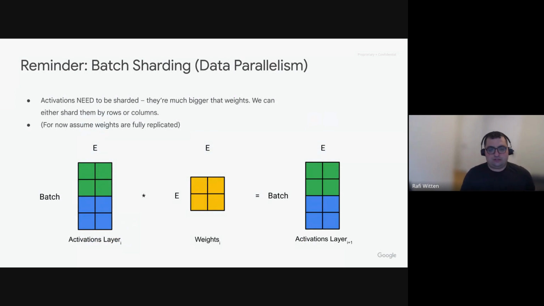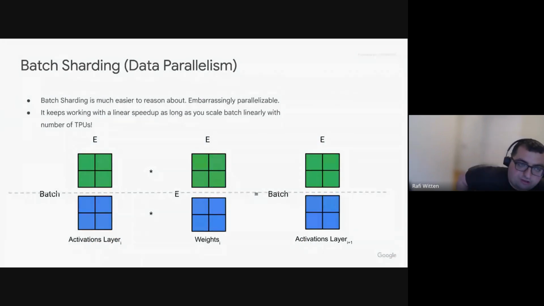And then we get to kind of, again, data parallelism. And the reason data parallelism works, the reason we really like data parallelism, is it's embarrassingly parallelizable. The computation can just be done separately on each of the chips. So here, green and blue are chips, and it can be done separately.